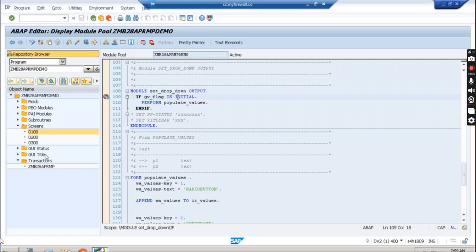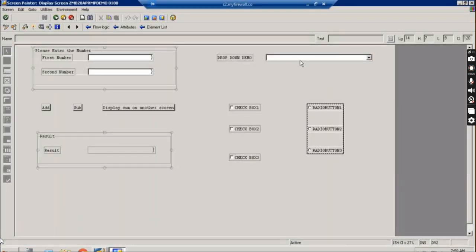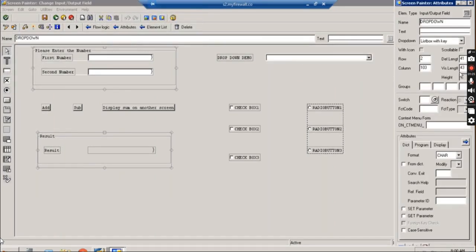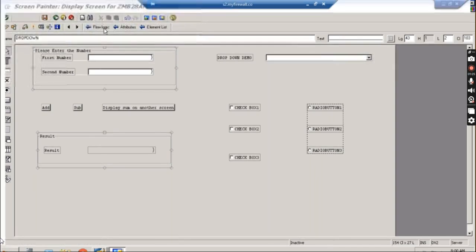So actually we have not set the function code for that drop down. So we will go and set the function code for this particular drop down. Go into the change mode, double click over here, and here you have the function code. I'm going to use DD, for drop down, as the function code. Just save it and go to the flow logic.